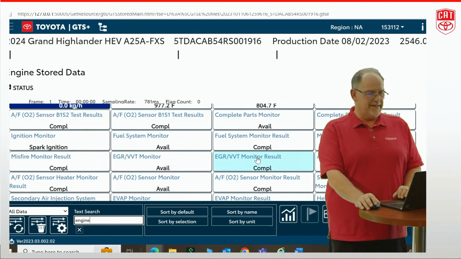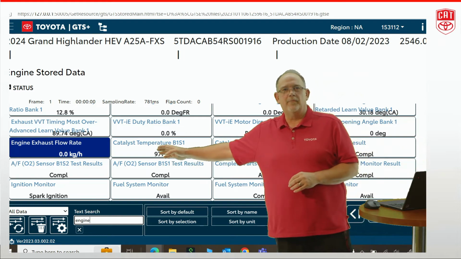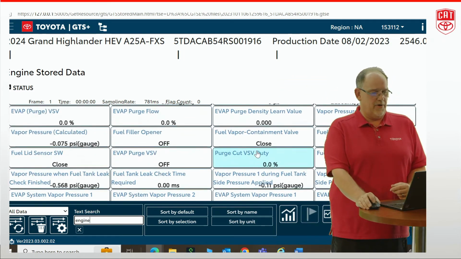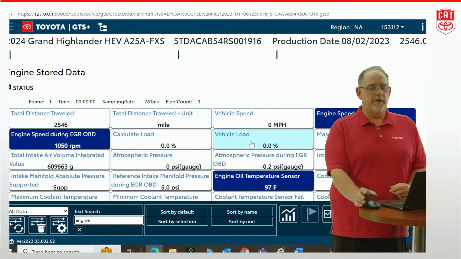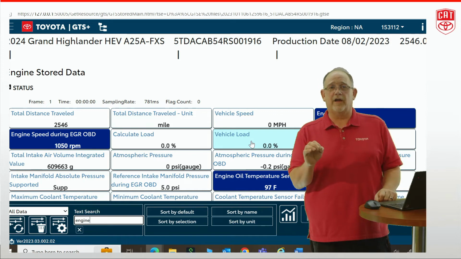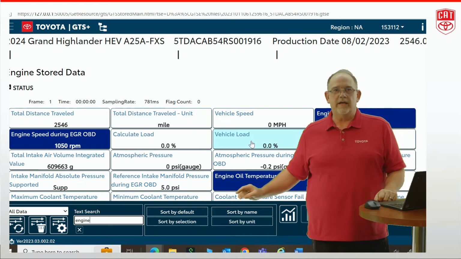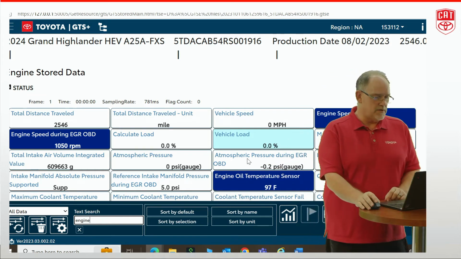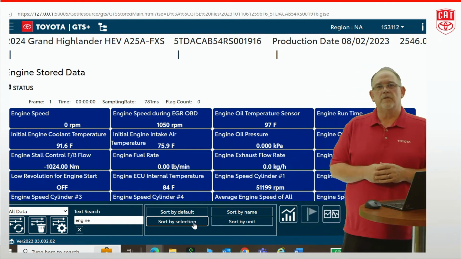Now if I scroll through my data list here, you'll notice that any of the parameters that have the word engine in it have now been highlighted blue, but they're scattered throughout the data list, and there's a whole bunch of them, and they're everywhere. So if I scroll all the way to the top, let me show you our trick for data lists. If you now hit the sort by selection button, watch what it does to all of those blue boxes. It brings them all to the top, which is going to make it easier for you.